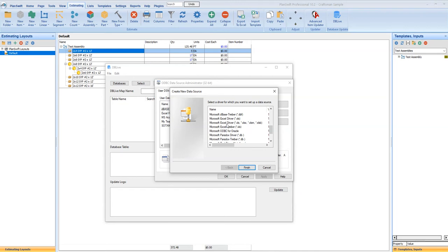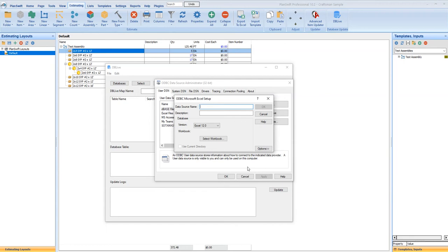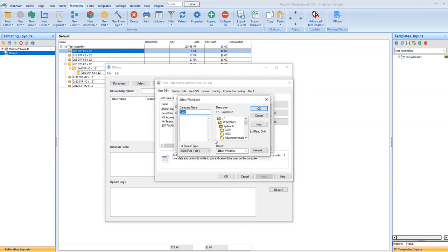So here we're going to connect to our Excel spreadsheet. So we're going to select this Excel driver. I'm going to click Finish. And then we're going to name our connection. I'm just going to call this Test Excel. And then we're going to just navigate to the spreadsheet.